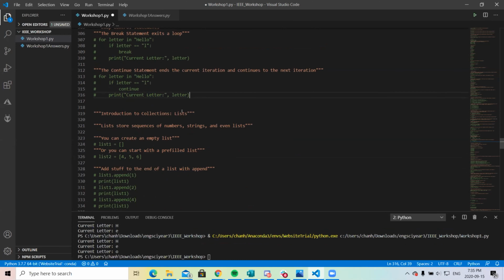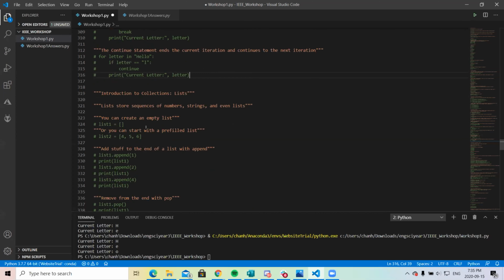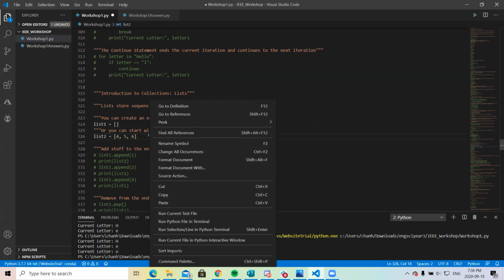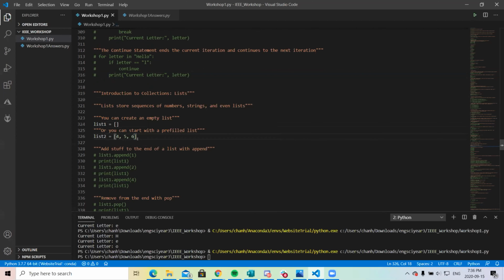So moving on to lists. Lists are collections of things that can store anything really: numbers, strings, even other lists, and you can create an empty list. So, list one, just go to this. This is how you declare a list variable instance. And you can either declare one that's empty, or declare a list that's already filled, like a pre-filled list of certain values.